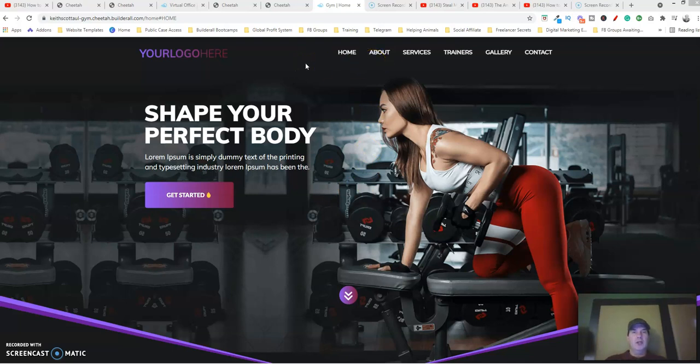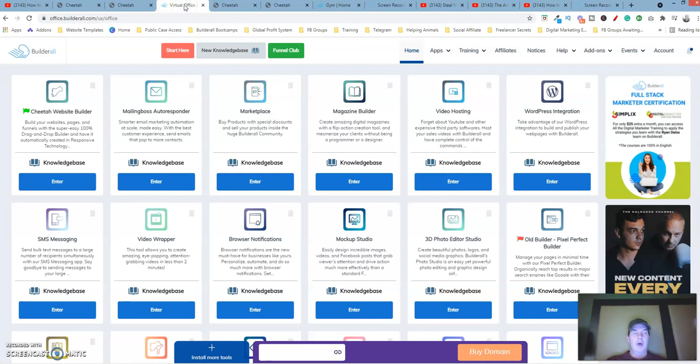So let's go into the Cheetah or the Builderall dashboard. Once you log in, you're going to have an area looking like this. Now, you may not have all these individual apps installed on your dashboard, but that's fine. Right now, I have the Cheetah Builder over here.